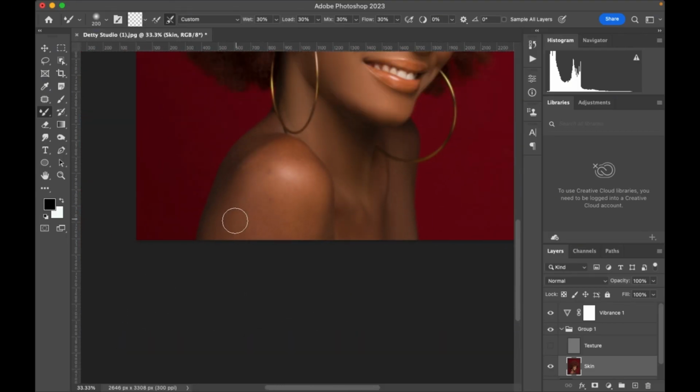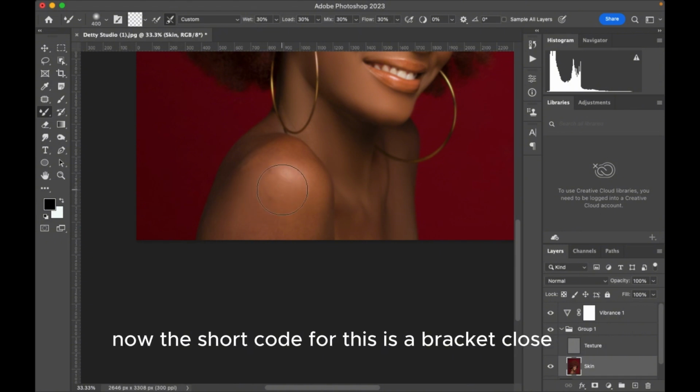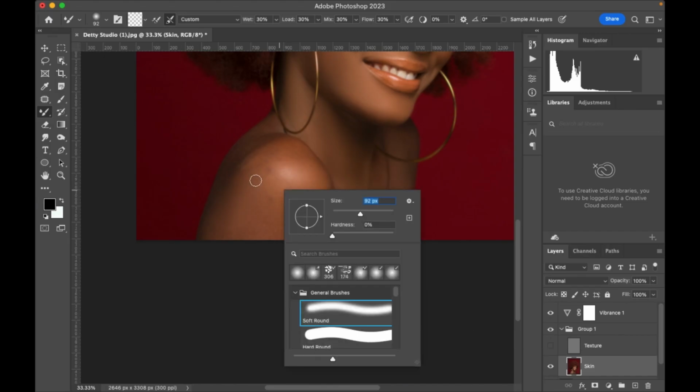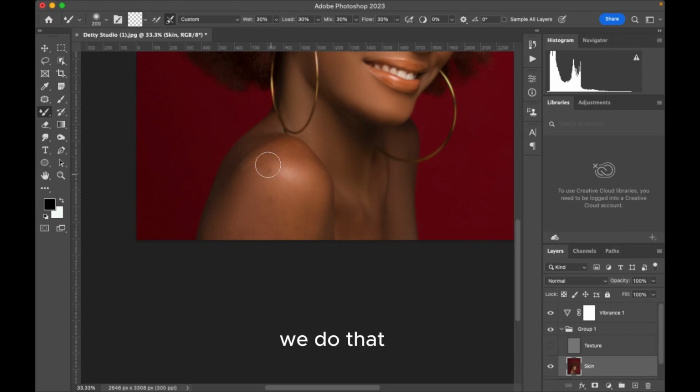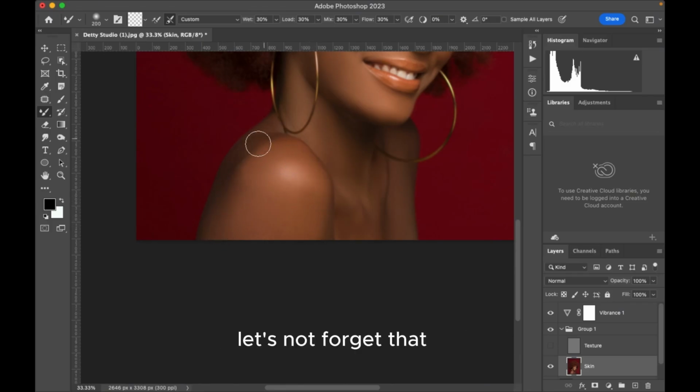Since this place is much larger, we make our brush bigger. Now the shortcut for this is the close bracket, or you right click on your mouse and increase. So we do that. I want to brush around here and brush the highlight below. So when brushing, you consider your highlight and your shadows. Let's not forget that.